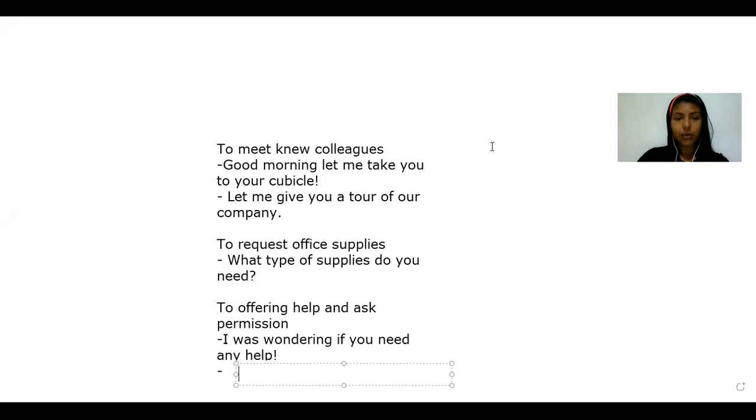For this section, I'm using the interactive whiteboard. I'm just writing some of the expressions that we are going to find in the video. And here we have, for example, some expressions to meet new colleagues. Good morning. Let me take you to your cubicle. Okay. Another example could be, let me give you a tour of our company.